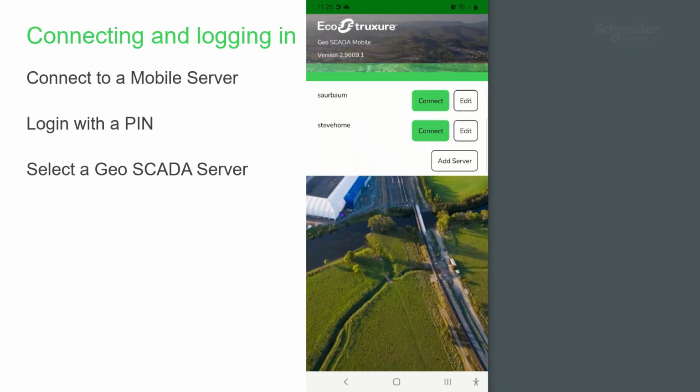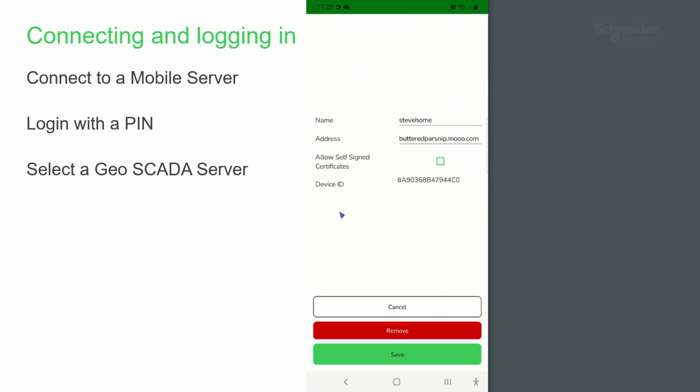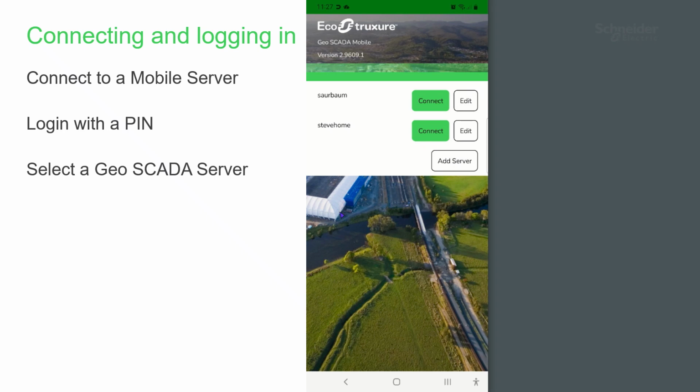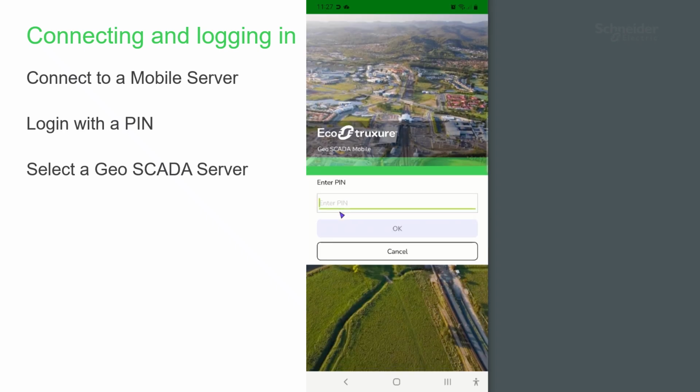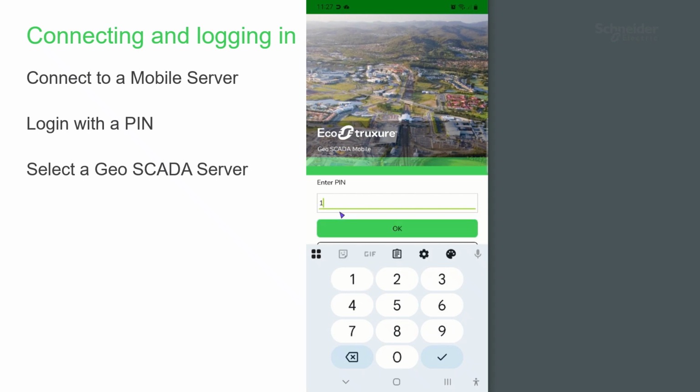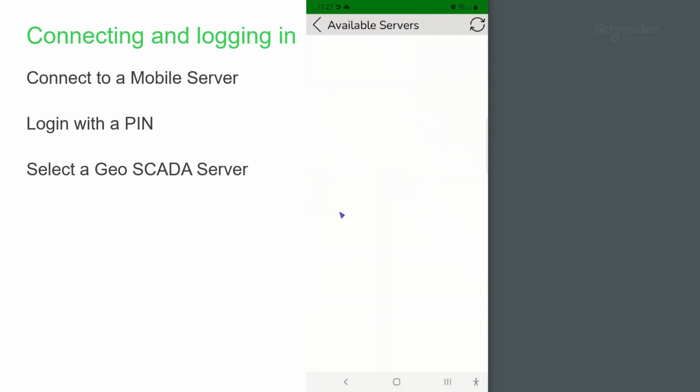Now let's take a look at the mobile app. It's supported on both Apple iOS and Android. Ongoing connections will require a PIN to log in, which is first set up with a username and a password. And if there are multiple Geo SCADA systems, then you'll be given a choice of them when you log in.